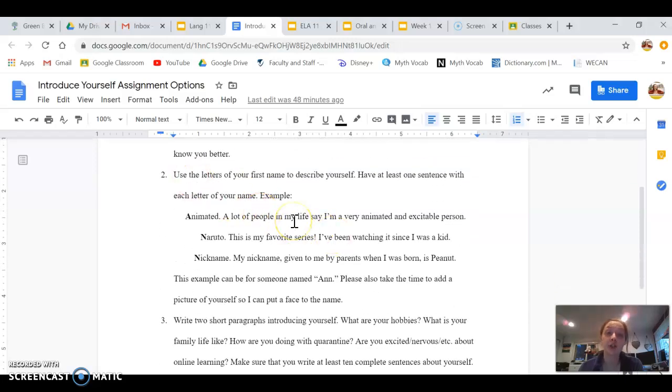All right, option number 2, using the letters of your first name to describe yourself. This is kind of like a poem, but kind of like a simpler essay, because I want you to have one sentence per letter, not just the word that the letter starts with. I gave an example for the name Anne, a short and sweet name that I could type up really quickly. First I give the word, and then I give the sentence of why it relates to this fictional Anne character. But obviously you're doing your own name.